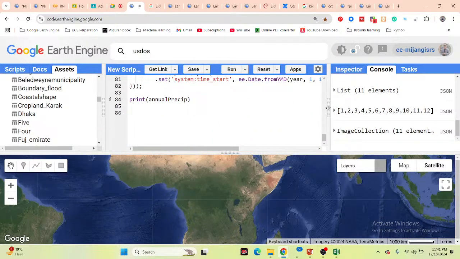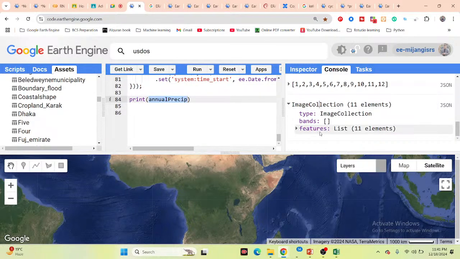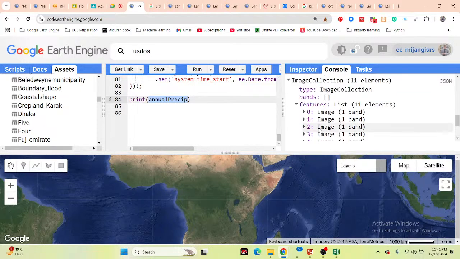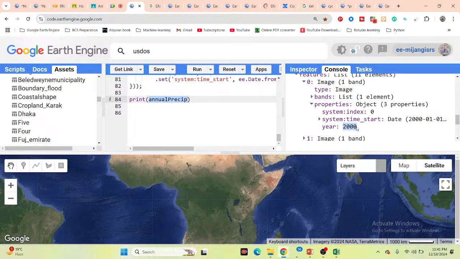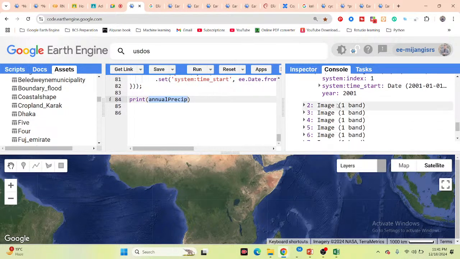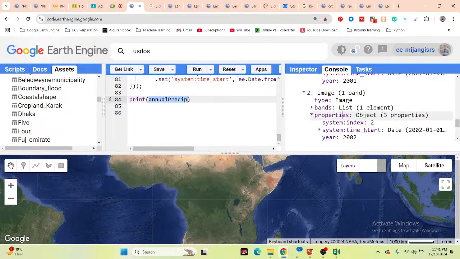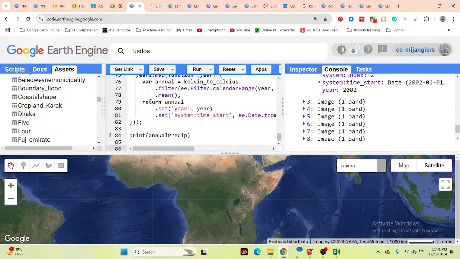So it creates, you can see, a total of 11 elements. When I print that, I find the 11 elements. 11 elements means a total of 11 years. If you check the properties, we find 2000. Also check another, we find 2001. You can check that we find 2002. So now we have to create the annual average. Because I put the mean, it mainly calculates the average. So we calculate the annual average air temperature.